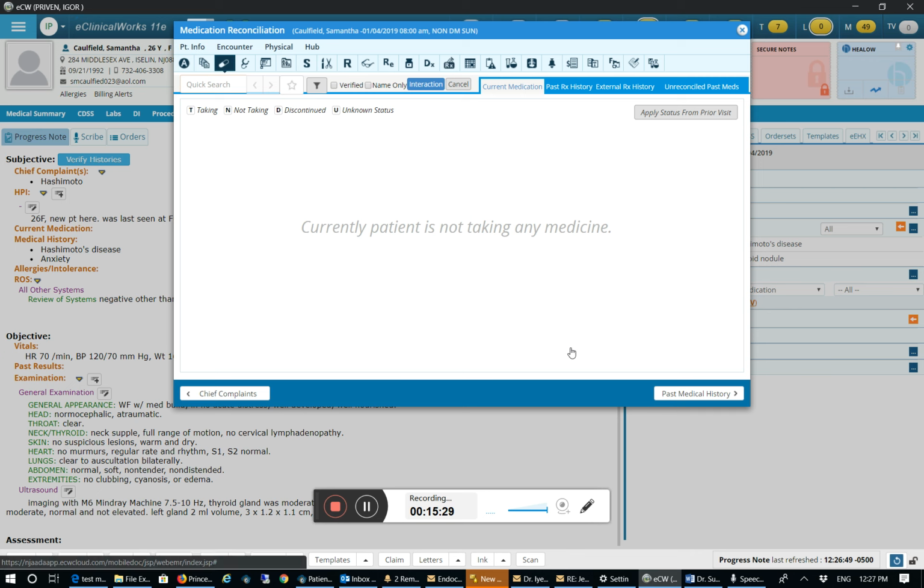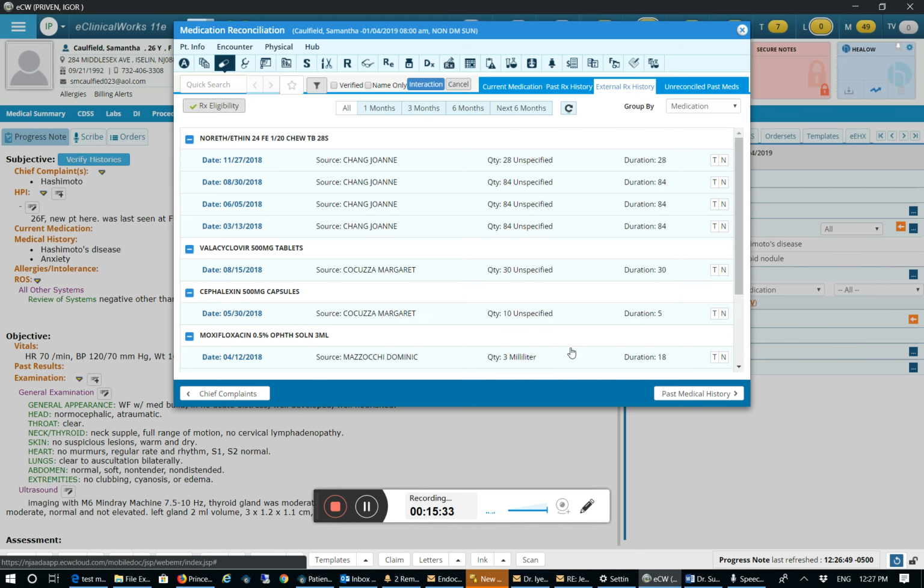She's not on anything. So what I usually do, and what we're supposed to do, is get external history. We click here and then you just go through and ask the patient, are you taking this? T means taking and N means not taking, and you mark T or N. Those are medications sent from other providers. This is from the pharmacy database.